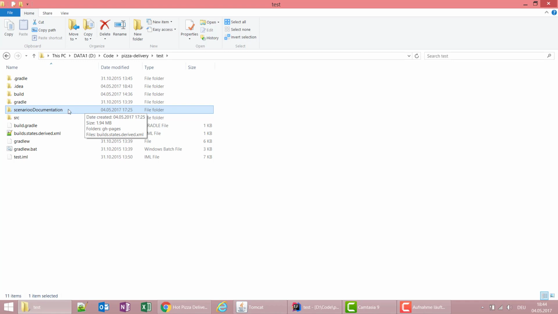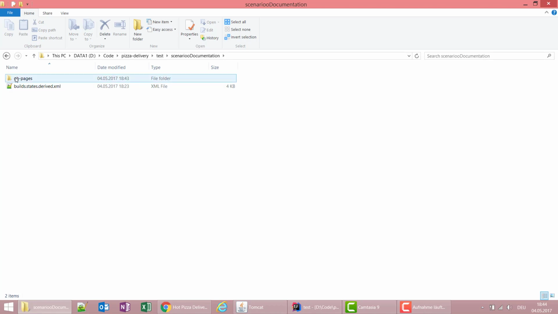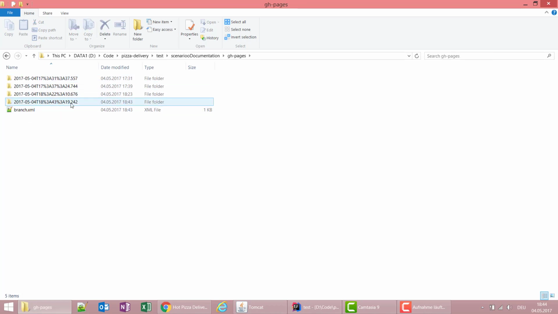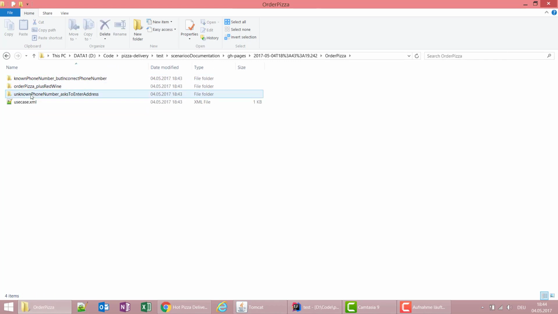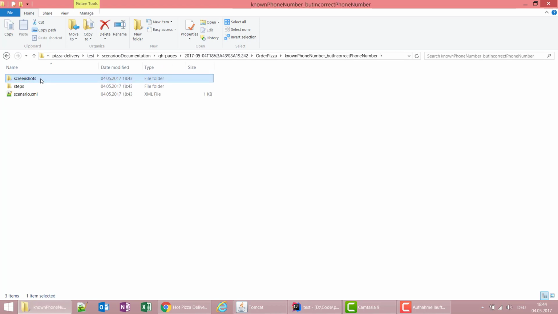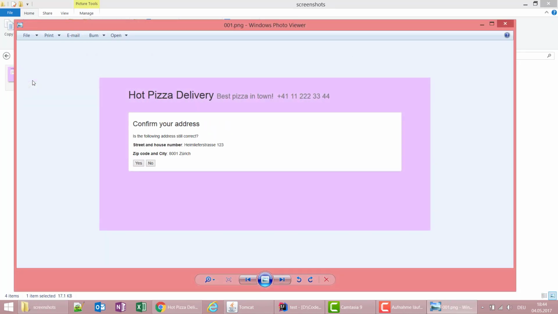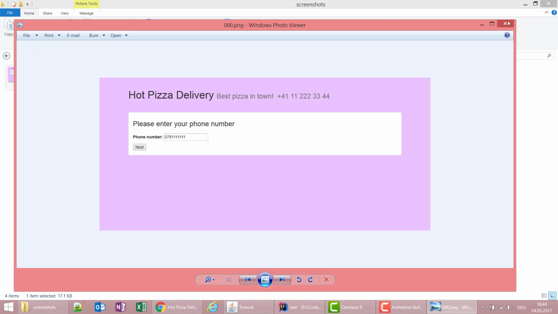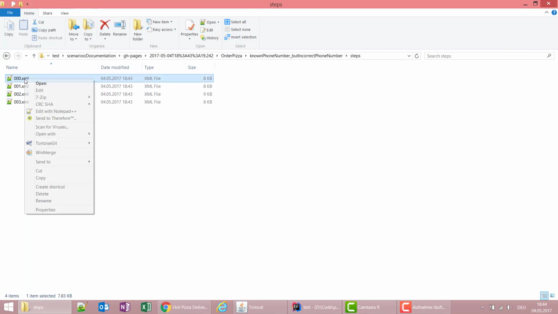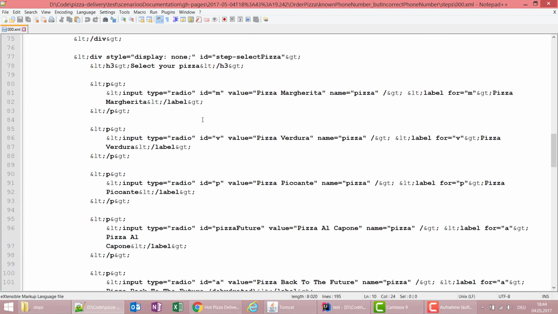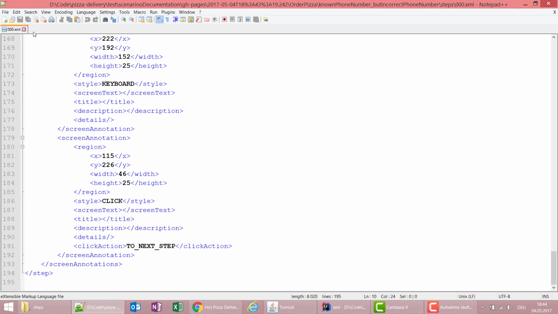The documentation is structured by first branch, then the build, then the 2 use cases that we test, and within that the 3 scenarios. Each scenario has a number of screenshots. And each scenario also has a number of XML files which contain all the metadata that is shown in Scenarioo in the end.